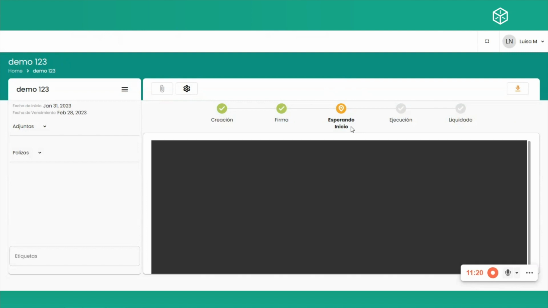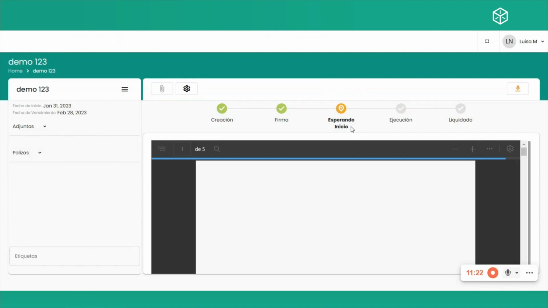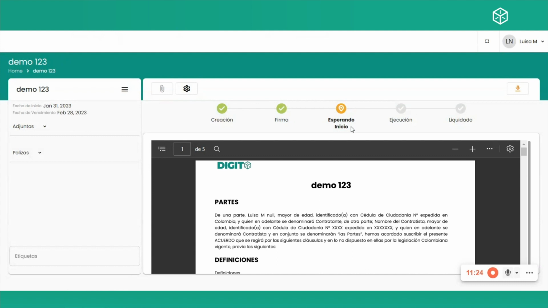If I would have selected a different date, for example, a date that is before today, we would have seen it in execution, right? And after the dates pass, or on February 28th, the end date, you can see it in this date, right? Which is basically finished.